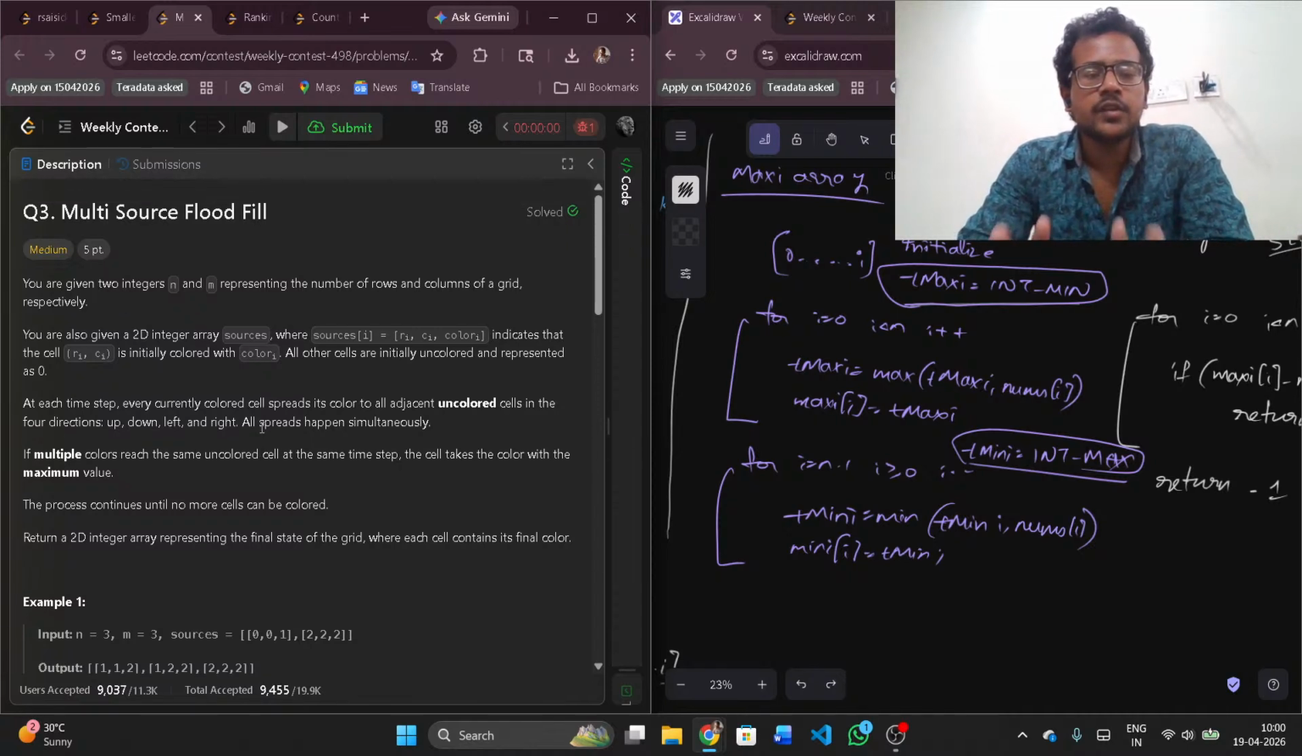We are given two integers n and m representing the number of rows and columns of a grid. Just using the normal big O of n squared, and then second, doing it using the suffix.